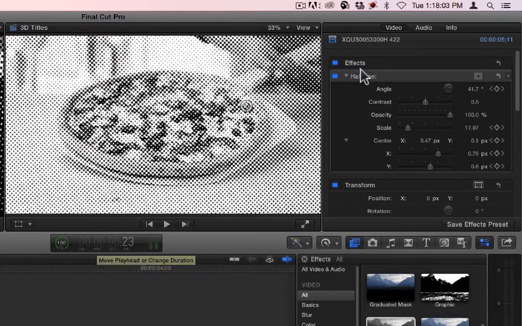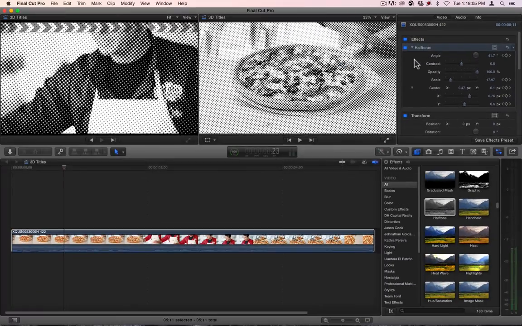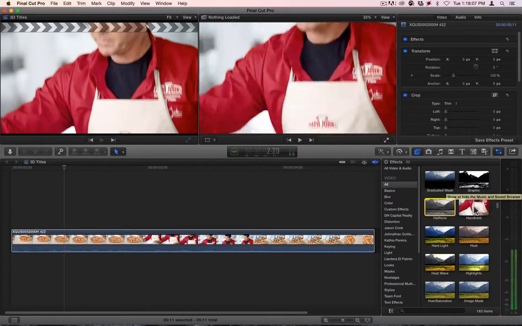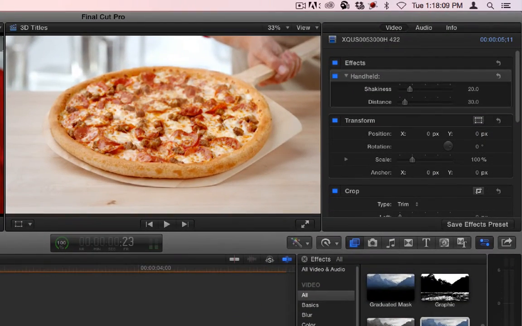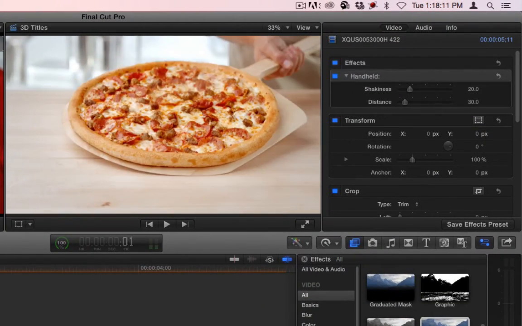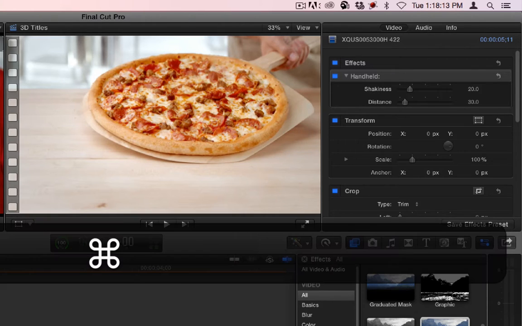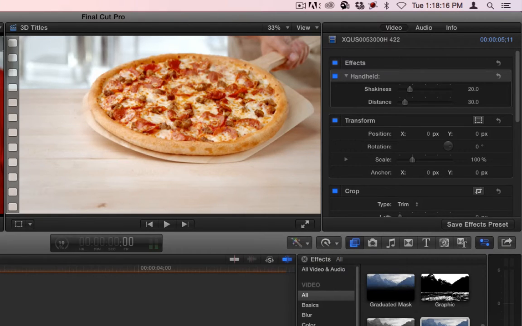So there you go. All right, let's get rid of halftone. And let's go to handheld. Now this is supposed to make it look like a handheld camera, maybe like a phone or something like that. I'm going to go ahead and render it real quick so you can see the default settings.